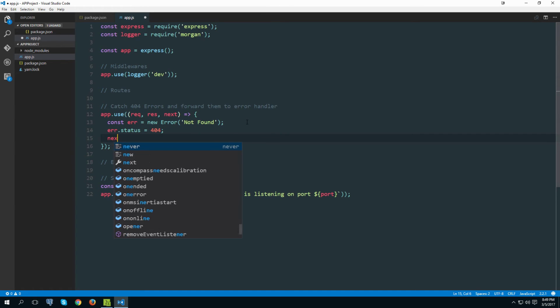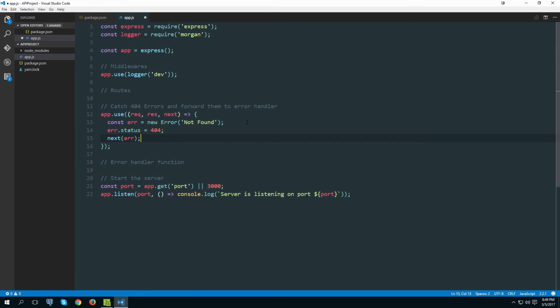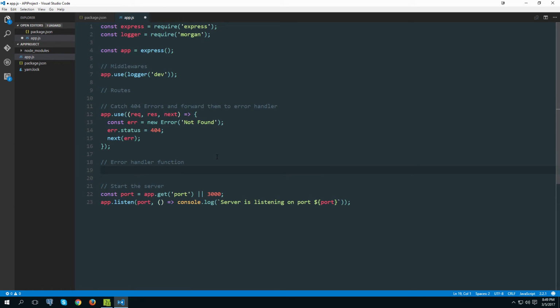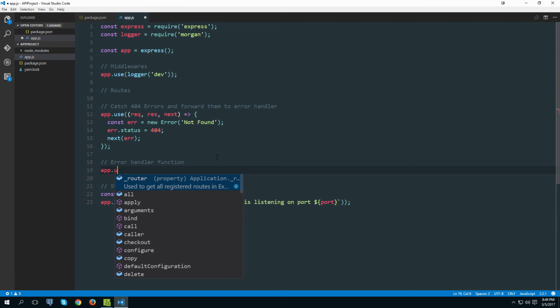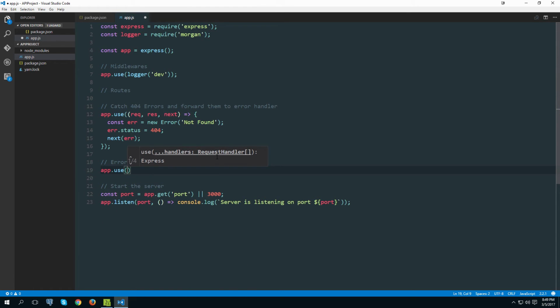Last, we want to simply call next and pass that variable that we just declared. Then inside of our catch-all error handler function, we again start similar. We need a function inside app.use. This time we will also have error as a first parameter, followed by request, response, and next.